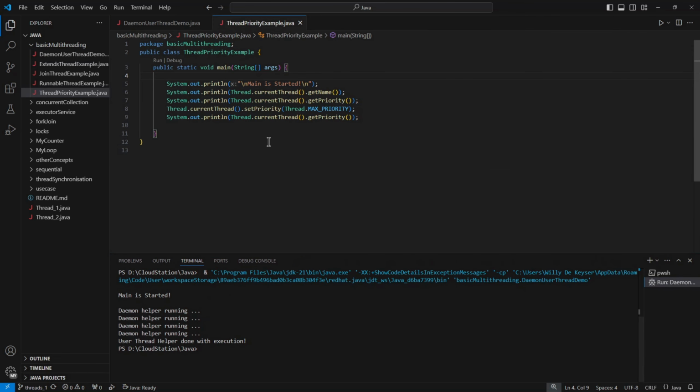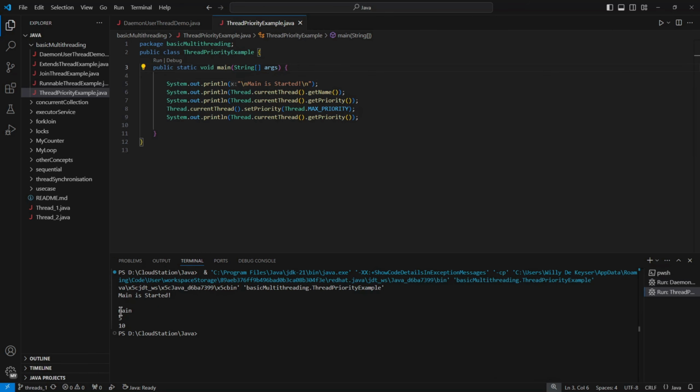The next example is setPriority. We create a thread, current thread get name, current thread get priority, print it out. Then we set the priority to max priority and print again. We run it. You see the name from the first thread is main. Get priority 5 is default. We set it to max and then again we print out 10.